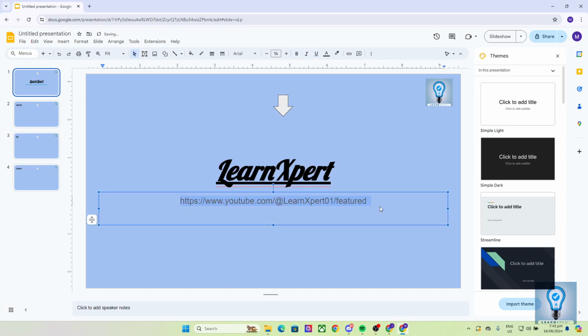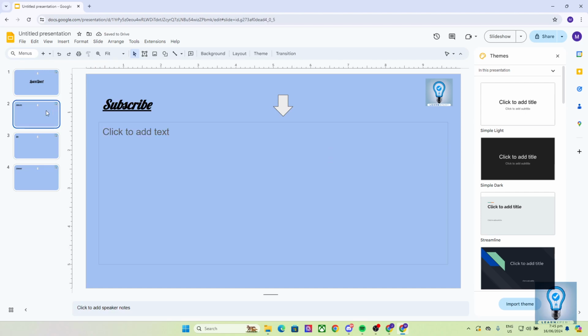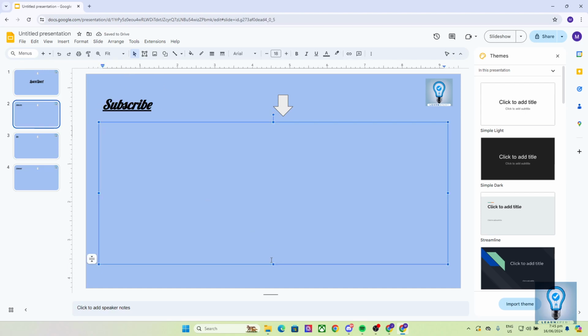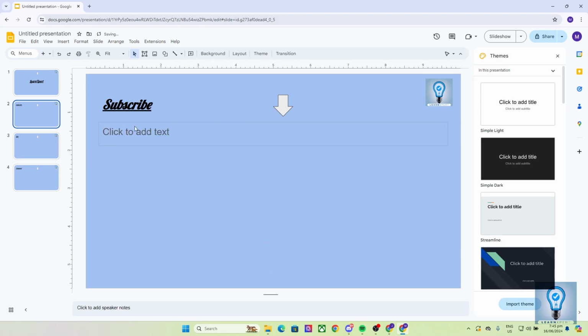Now the first thing that you have to do is to open up your Google Slides and then insert a text box. If you don't know how to add a text box, there is already a pre-existing text box, but if you would like to add another text box, all you have to do is to press on this button right here and then click and drag on your canvas so you can add a text box.